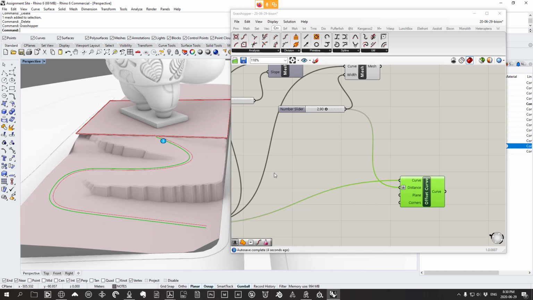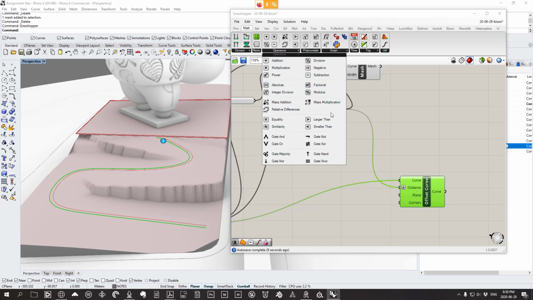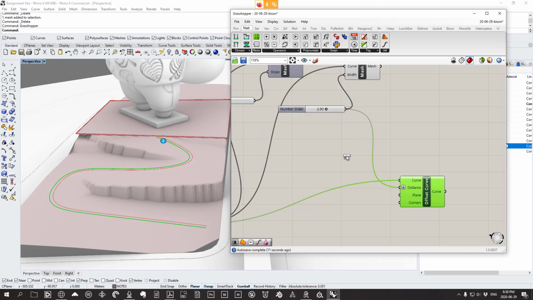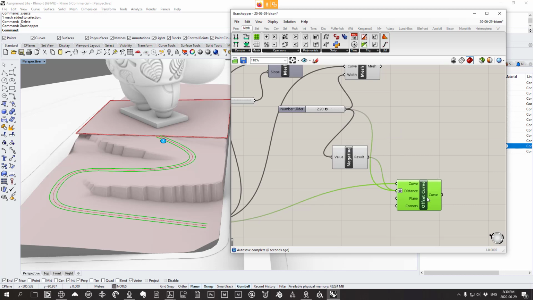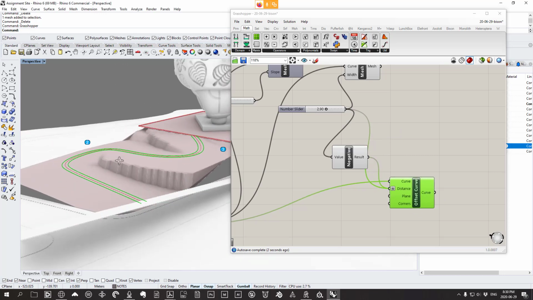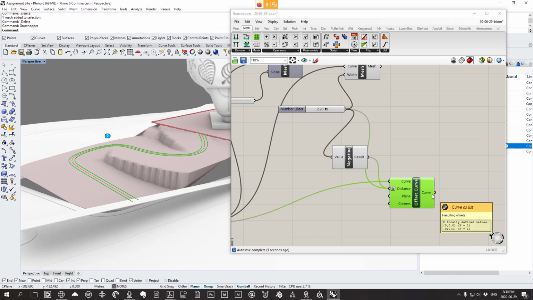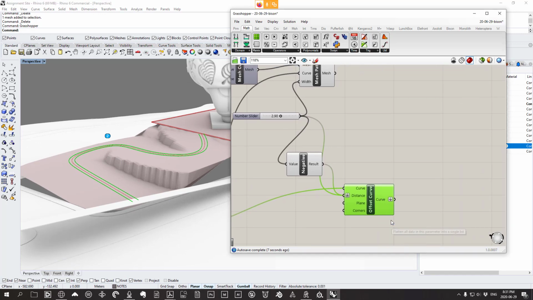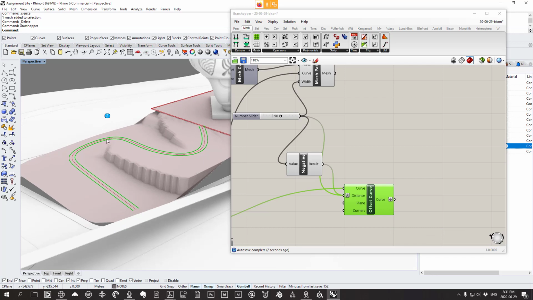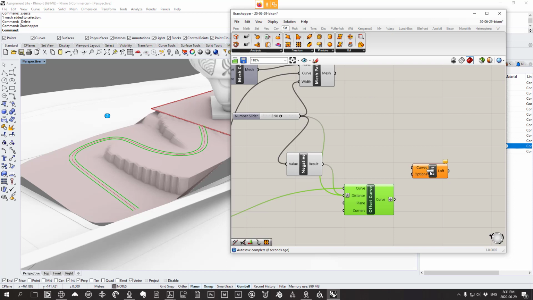We need it offset on both sides, so we can go to math, operators, negative. Plug our slider into negative. Hold shift till we see the green little arrow and the plus icon. Also plug into the distance. Now we have the two offset sides of our path. And now we can simply flatten the output. And, you know, we could clean this up, but really loft will work. So we can go surface, freeform, loft. Put our curves in here.